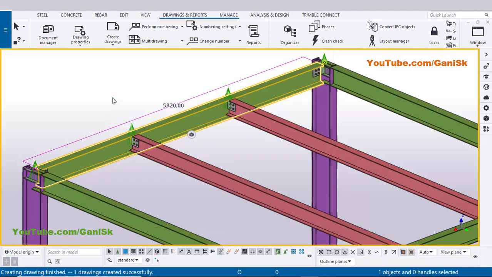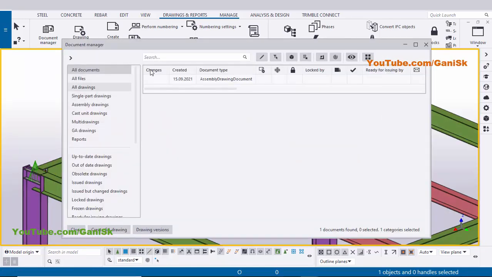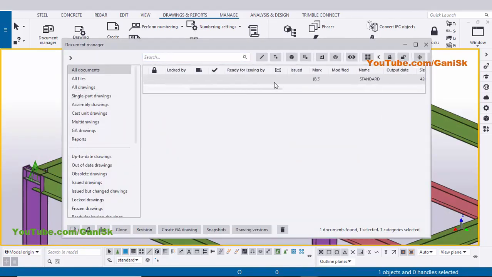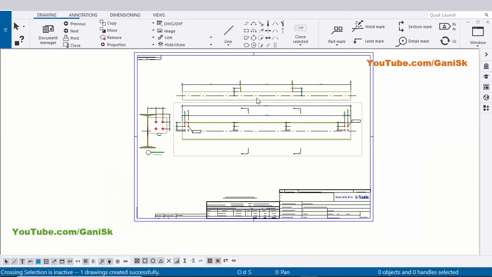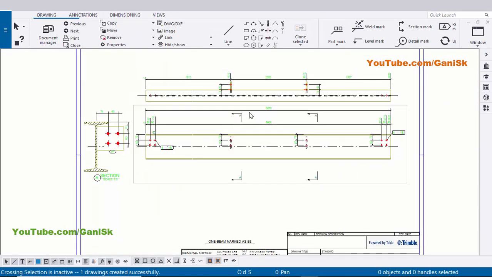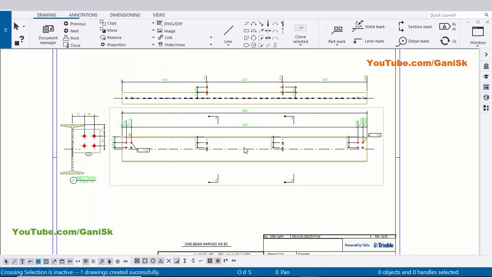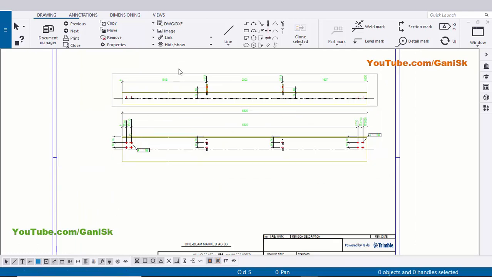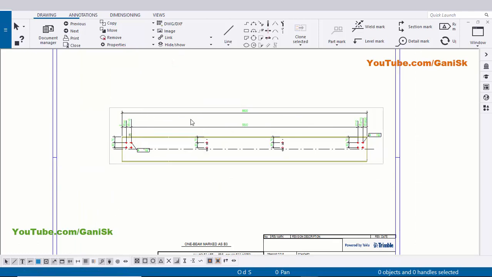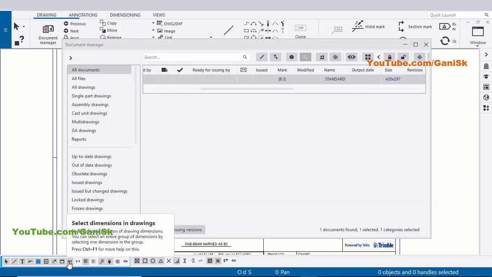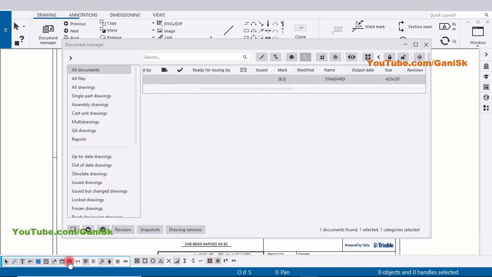Now use the shortcut Control L to open the drawing list. You can see now I have one drawing here, B3. So to open this drawing, double click on it. You can see now I have a drawing like this. Okay, now I'm going to create this drawing clearly. So just remove this section and this top view also, and remove all dimensions by using this filter.